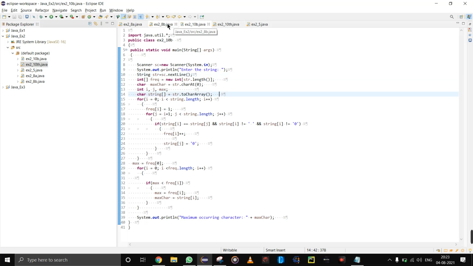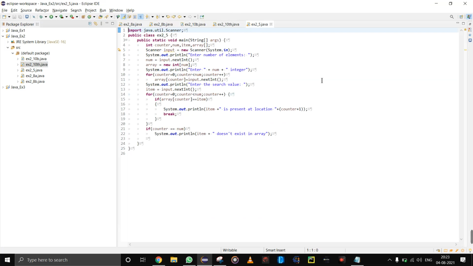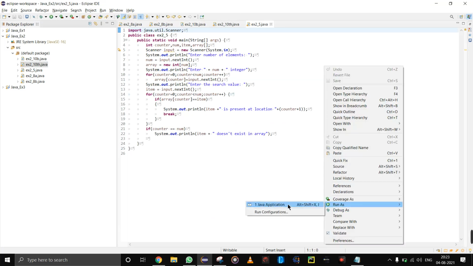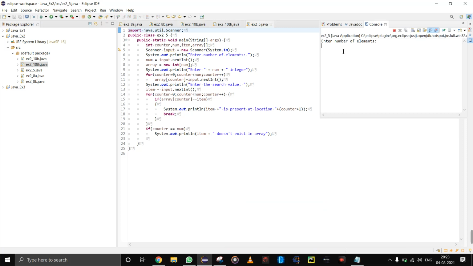The next program is example number 5. Let me first run the program, then I can explain it clearly. In this program we can find at which location a particular character appears. Let's first enter. Okay, I'm going to enter 5 as the integer count. Enter 5, 4, 3, 2, 1. And here it's asking which value I want to search. Let me enter 5. You can see the 5 is present at location number 1. I entered the 5 at the first location, so it's showing that.